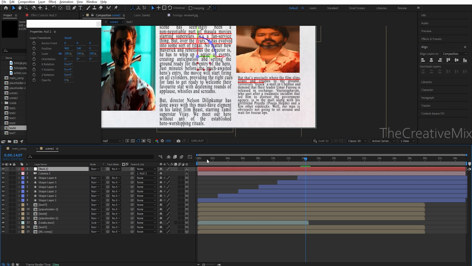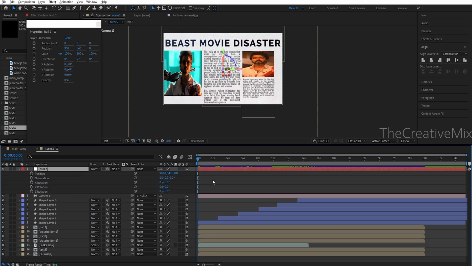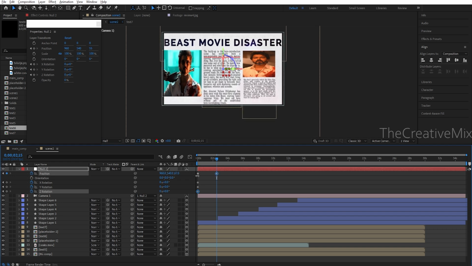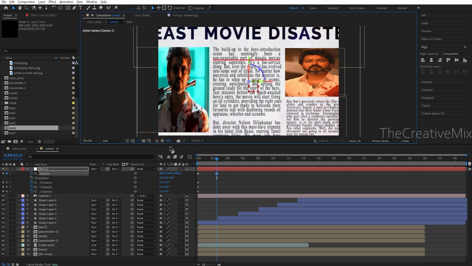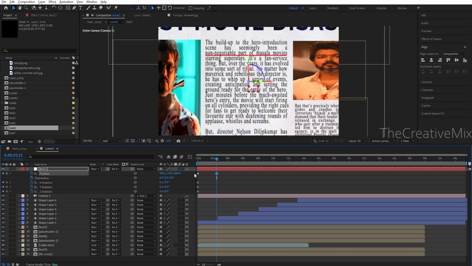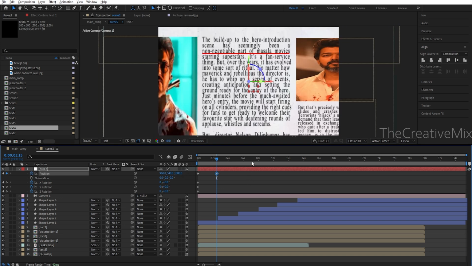Now, select null layer. Press P for position and Shift R for rotation. And add a keyframes on position and rotation. Then go to 2.5 seconds forward and adjust the position and rotation like this. But you can adjust the position and rotation according to your choice.